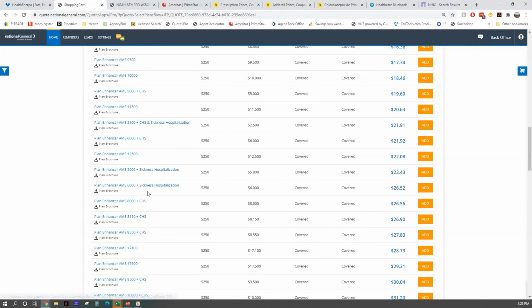Nonetheless, it can still help with the unpredictable, right? Stuff that hasn't arisen, or if there's an accident, because a lot of times someone's really racking up bills and they don't have pre-existing conditions. A lot of times it's going to be an accident. So this is typically the plan that I'm going to add: $6,000 AME plus sickness hospitalization, $26 a month.